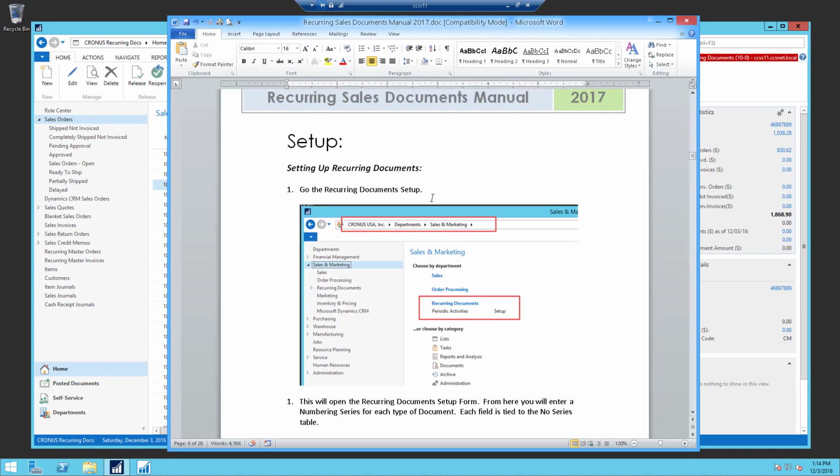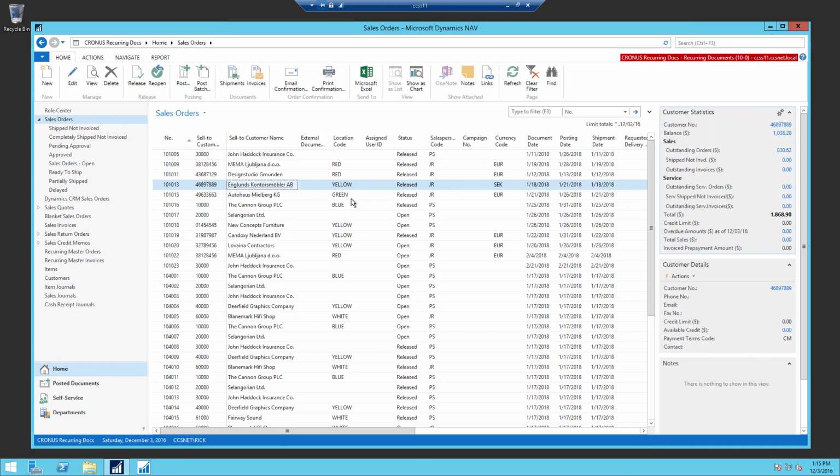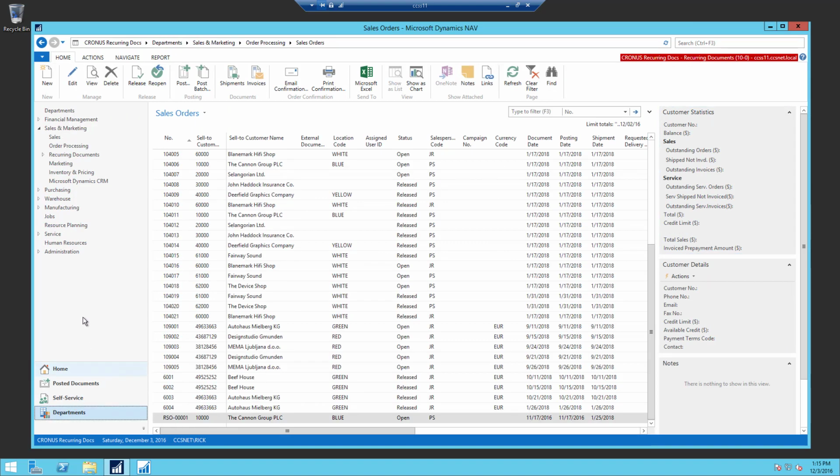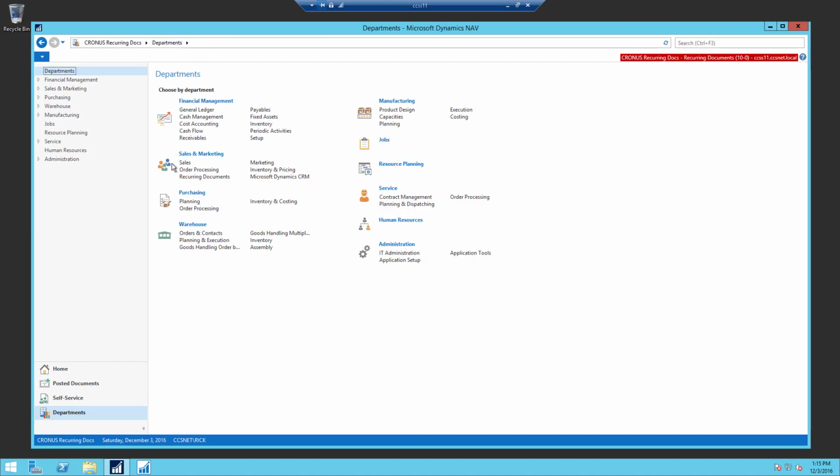Okay, so the first thing that you need to do is go to the recurring documents setup area, which is in the departments. Typically go to the departments, sales and marketing, and you'll see recurring documents right about here, and you'll see a choice for setup. And let me just take you through that. I guess I might as well just give you a little extra time, and let's just go here to the departments.